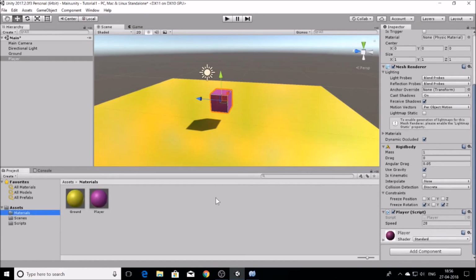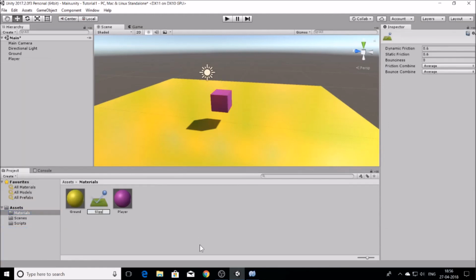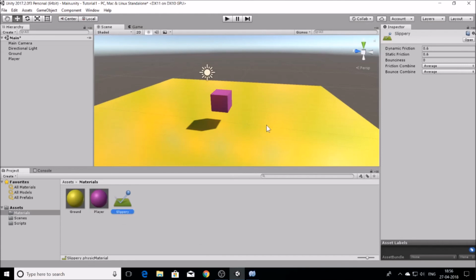Now one last thing which I want to do is click on the materials folder, and we'll create a physics material. Now what is a physics material? I will name it as slippery. It will set whether it would be a frictionless surface or a surface full of friction, the characteristic of the ground. Now I will write 0.1 and 0.1 for both dynamic friction and static friction. Dynamic friction is the friction while an object is moving over it. The static friction is when an object is at rest or is not moving on the surface.